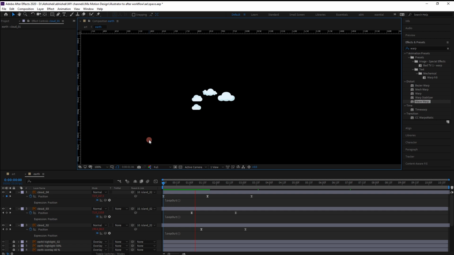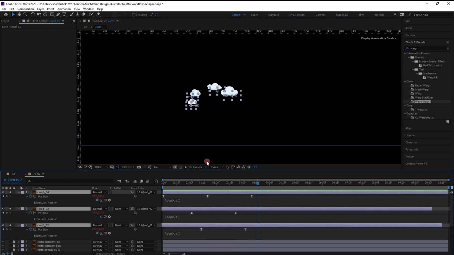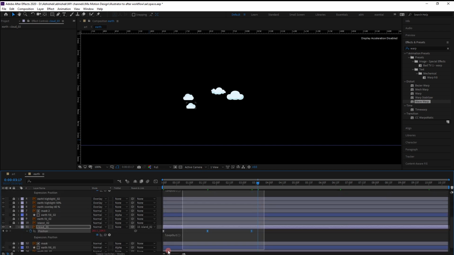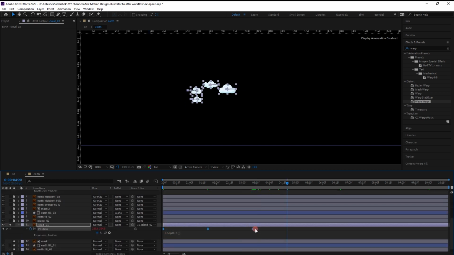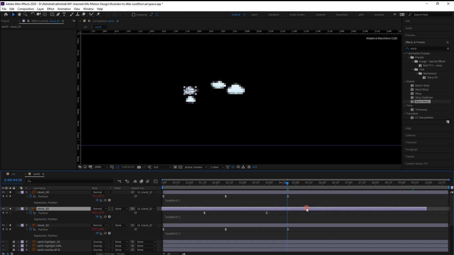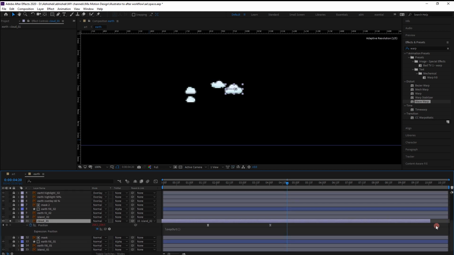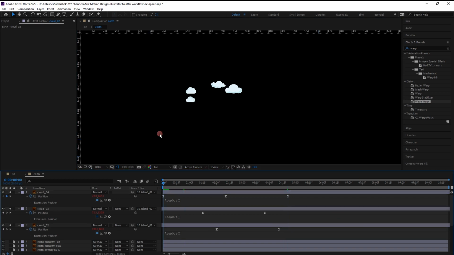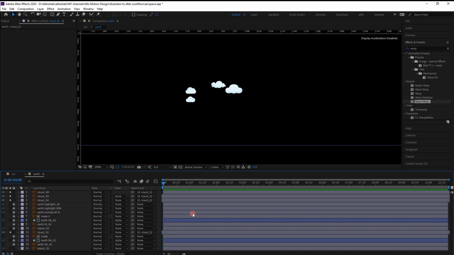Let's test the animation now. We need to slow the animation a little bit. Press Ctrl Z to undo. Select all the keyframes and drag the last key towards the right while holding the Alt key. Again adjust the cloud layer starting point. Test the animation now. It's looking good. So now unsolo the cloud layer.